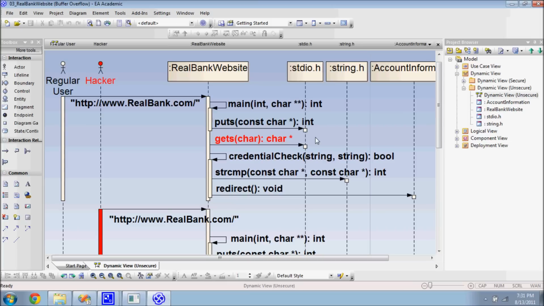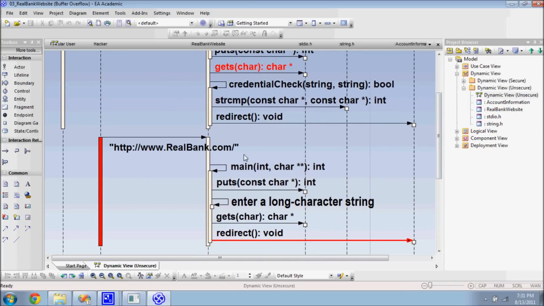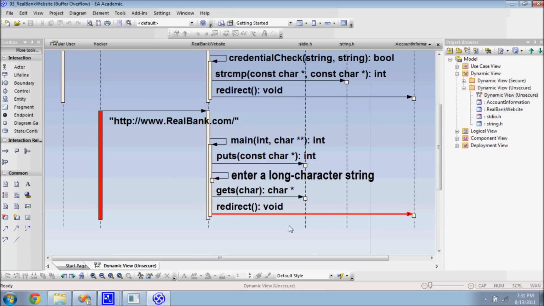When a hacker comes in, he or she can enter a string that has a bigger size than the size of the array used for the buffer. As a result, the hacker can somehow bypass the credential check, enter the system, and view someone else's account.